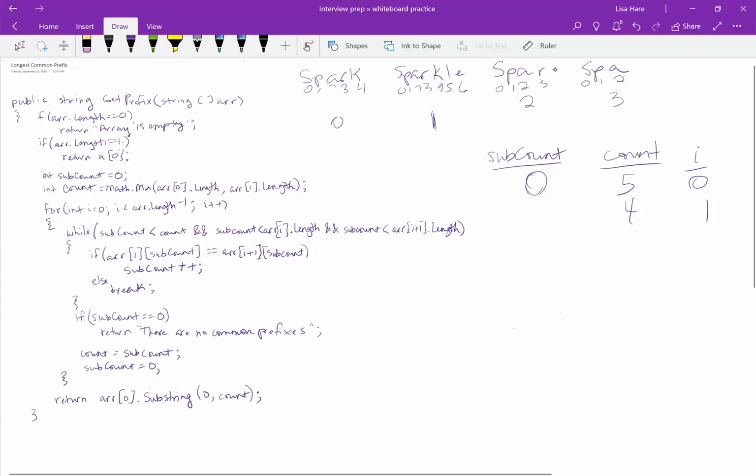All right, and now I plus plus, I is now 2, and 2 is less than array dot length minus 1, because that would have been 1, 2, 3, 4 minus 1, so that's a 3. Keep track of that. So while subcount is less than count, which it is, and subcount is less than the lengths of the two strings that we're looking at, and we are looking at spar and spa.